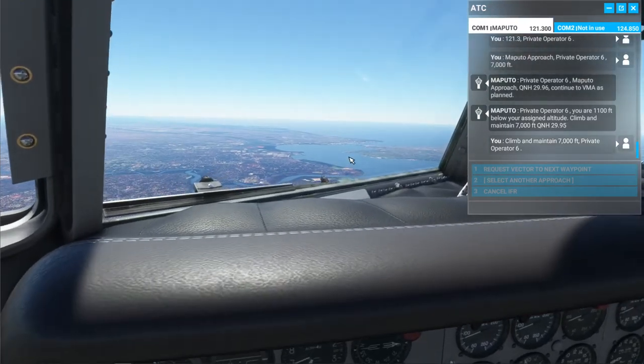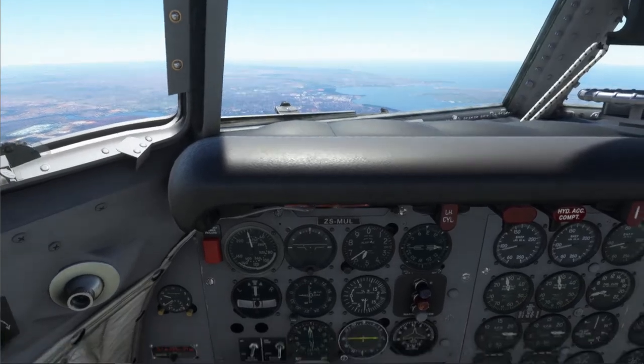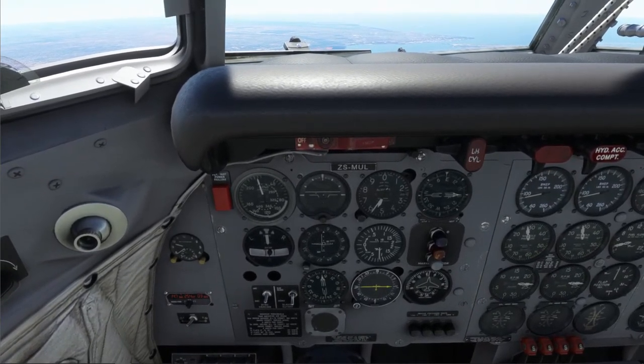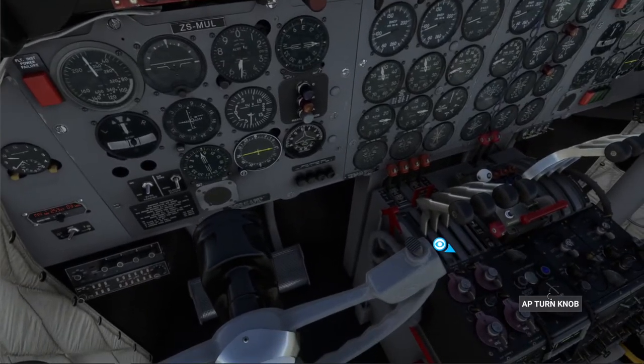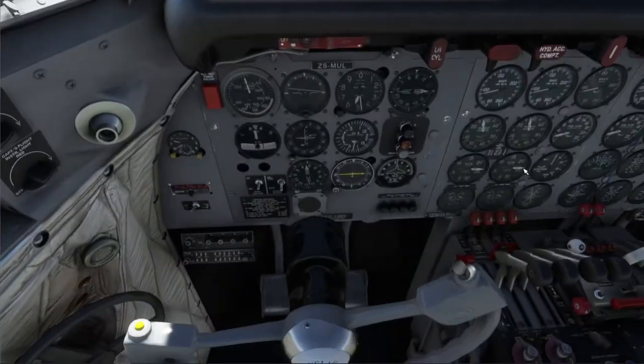Now it's ordering me to go back to altitude, which is completely silly. So yeah, best not use it anymore. Really itching to get towards maybe using VATSIM. It's a bit of a hurdle to get into.